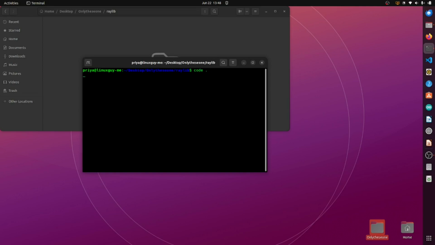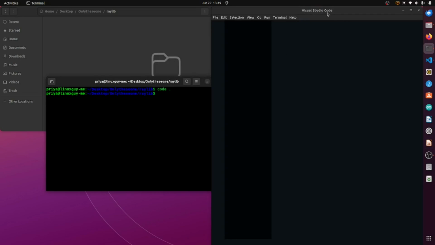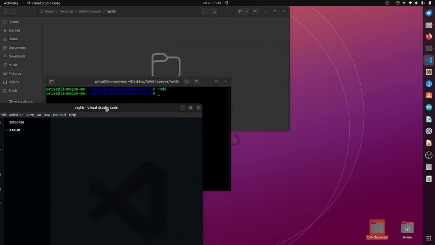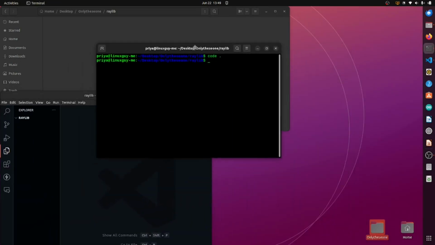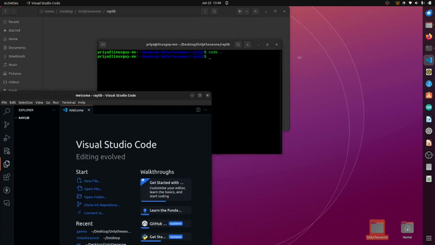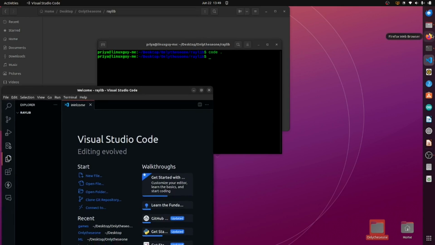As we open the terminal, we can trigger our VS Code. This video is also for people using the Linux operating system, and the same thing works for most operating systems if you know the basics. So you can see I'm opening VS Code. Now let me show you the website of Raylib.